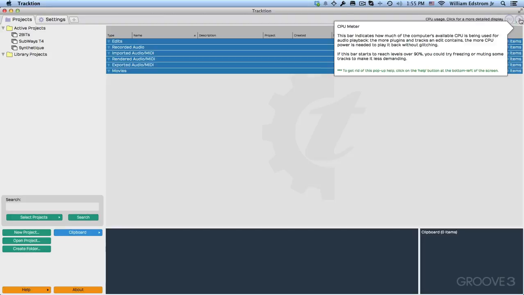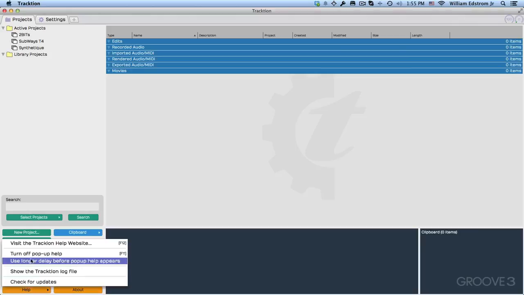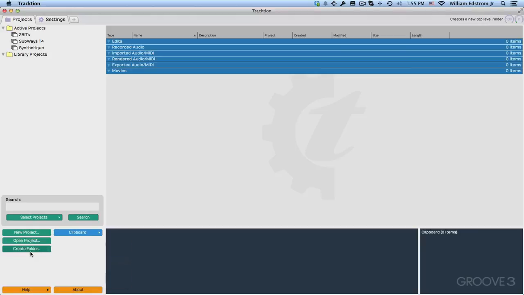Sometimes we'll also get pop-up help. Now the pop-up help can get annoying and it gets old really fast. You can always get that pop-up help with a key command, by default F10. Later in this video, I'm going to reassign that to F1, so I'll show you how that's done as well. But for now, we're going to disable that. So you go down here to the left corner where it says Help and turn off pop-up help. So we'll leave it off for now.